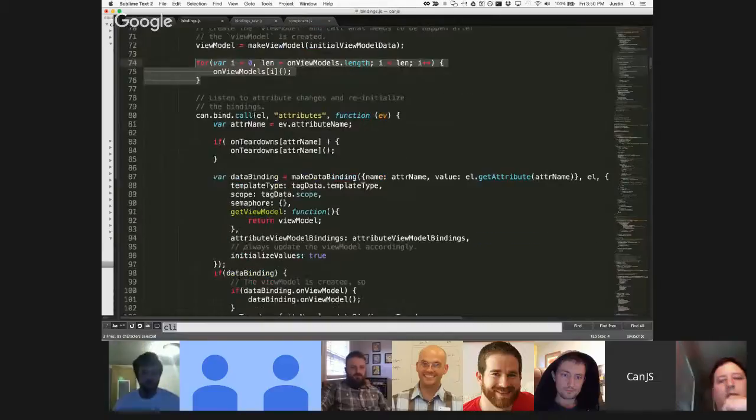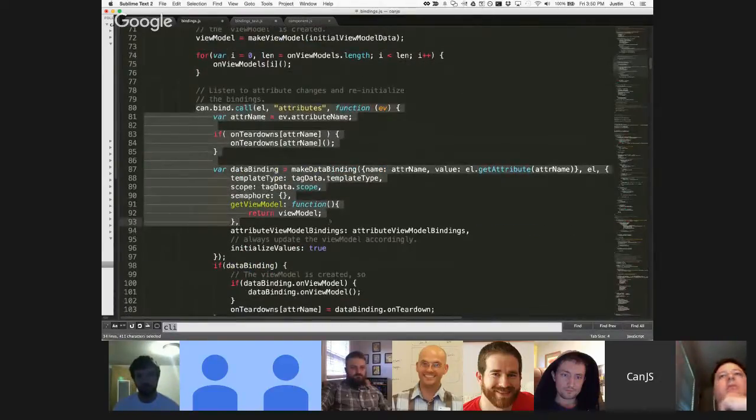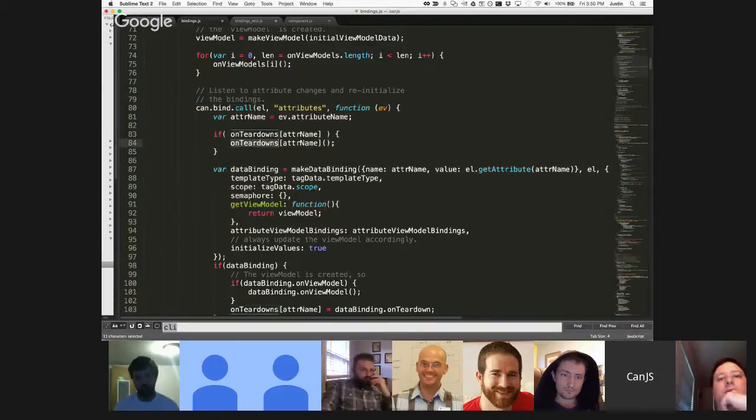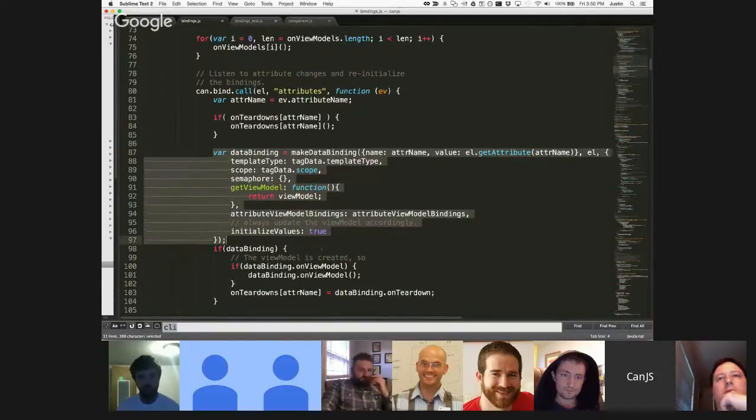And then there's one final bit. Now canComponent is able to listen to when the attributes change, and essentially all this is doing is tearing down the old binding for that one attribute that changed and creating a new binding again for whenever any attribute changes its value.